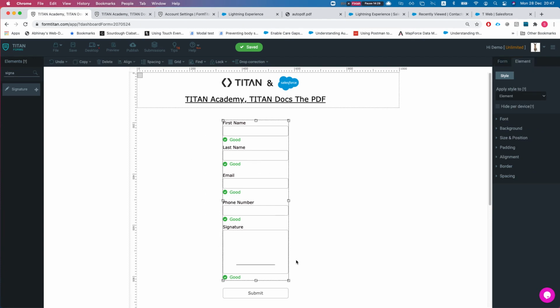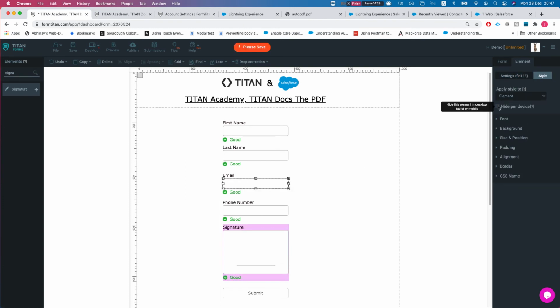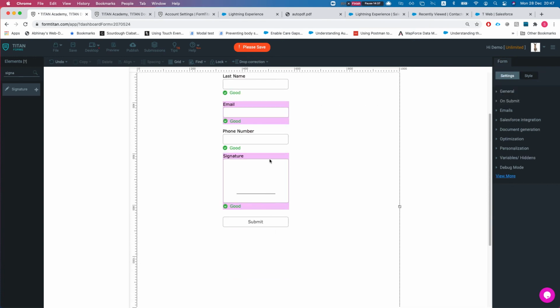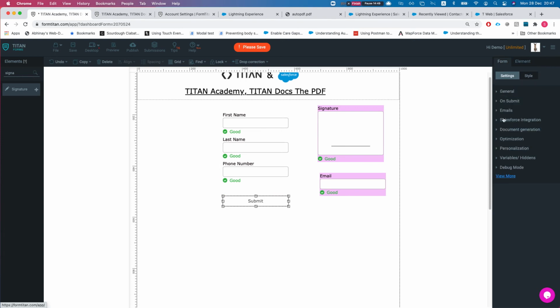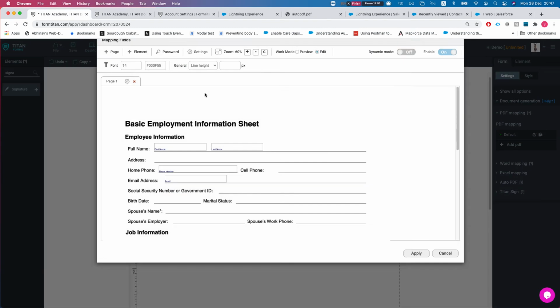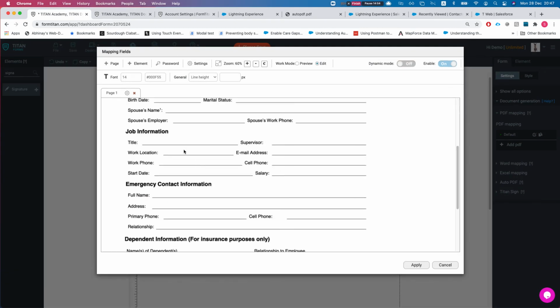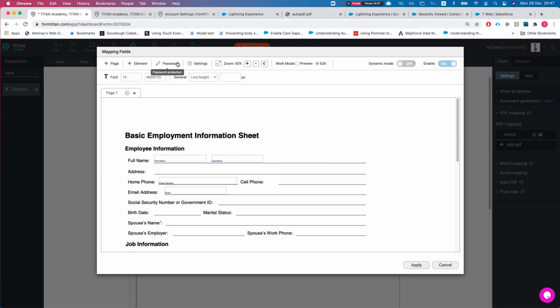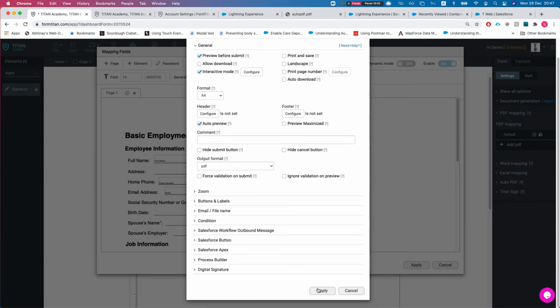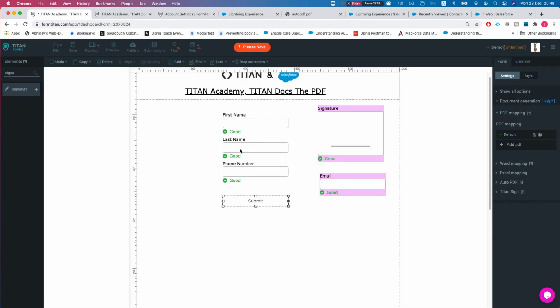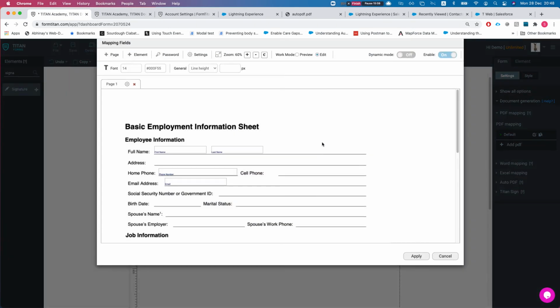Let's say you just want to show the document. Just imagine this: hide per device, and we'll hide per device, and we can put them aside since the user is not going to see them. And then we'll head over to our PDF mapping, and we will say auto preview, and we'll hit apply. Just imagine that everything there was interactive. You know what, let's just do it real quick.